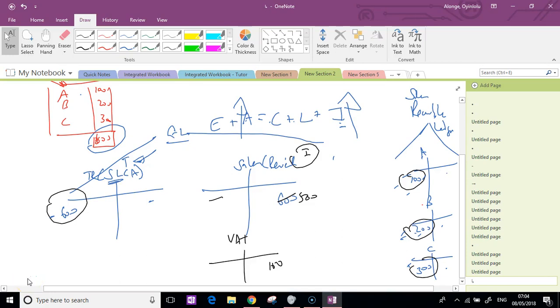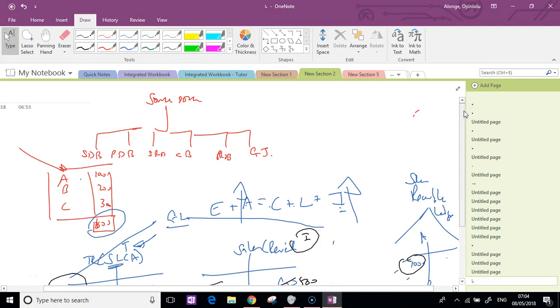Okay, so this is part two. So let's just go back up a bit and discuss the things we expect to see in this sales ledger control account. If I just change my pen color again back to red.